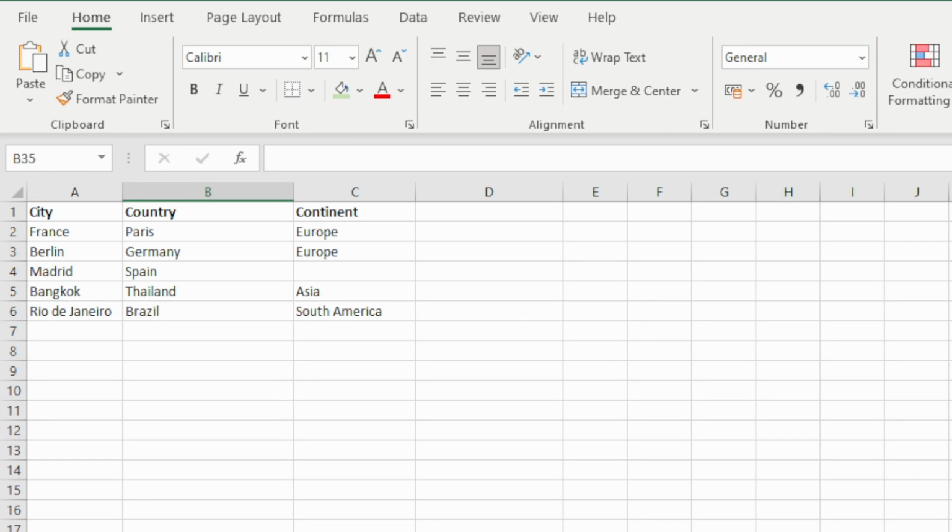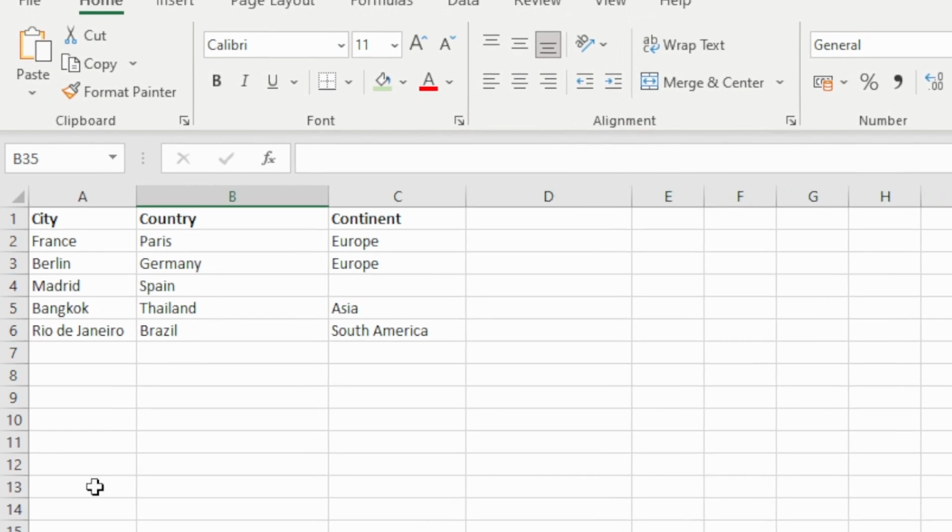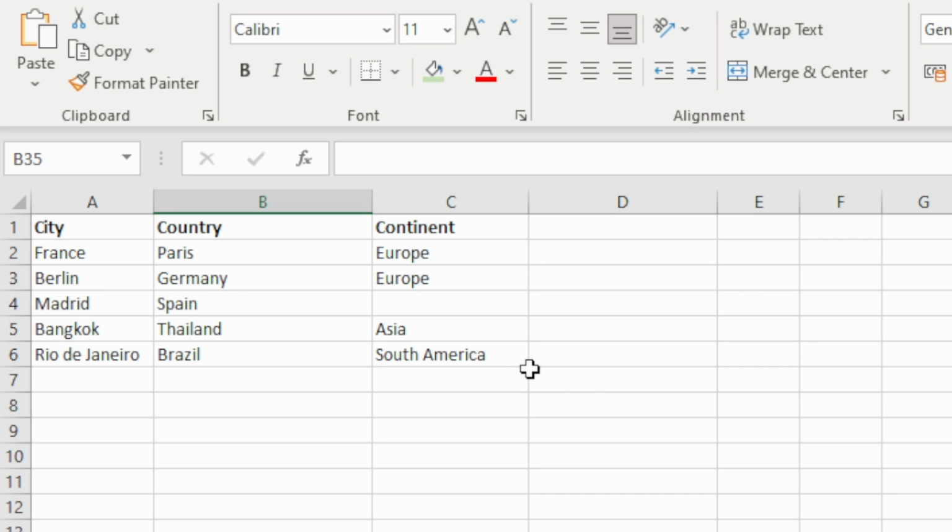In today's video, we're going to look at the TEXTJOIN function. Now, what the TEXTJOIN function does is it concatenates a list of different text strings, and you can specify a delimiter which breaks up each of those text strings if you want to. So we've got some examples here, the data that we're going to use.